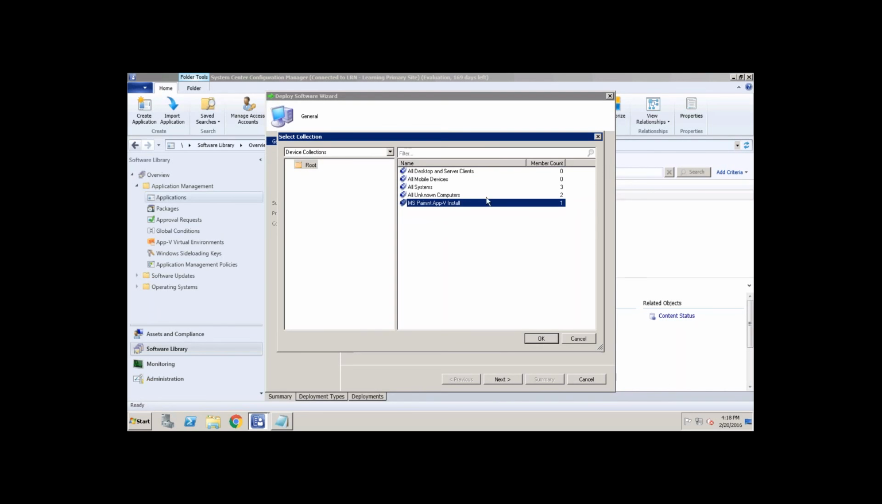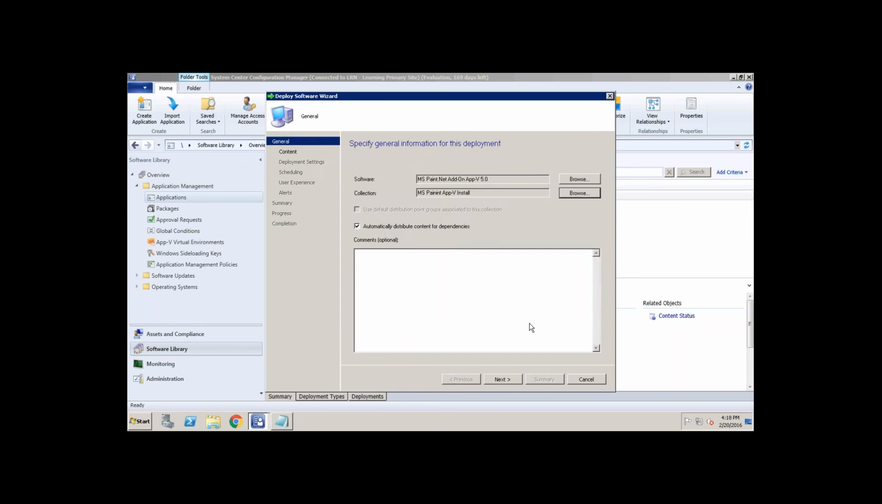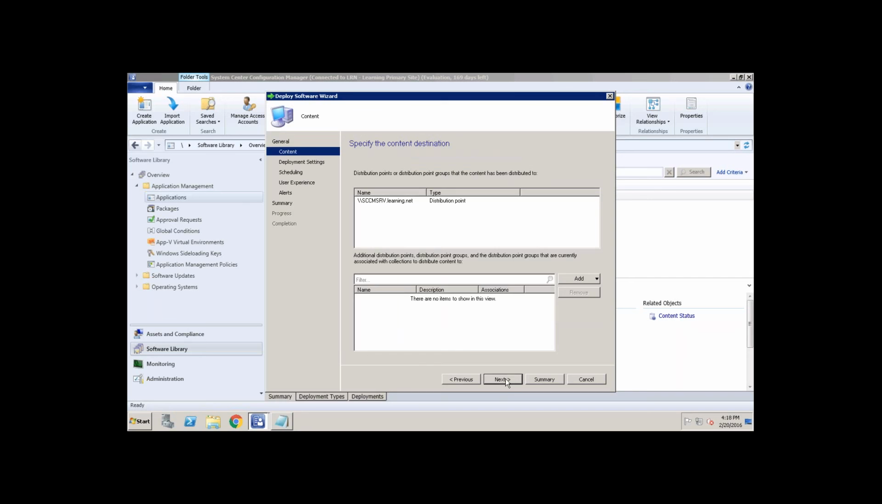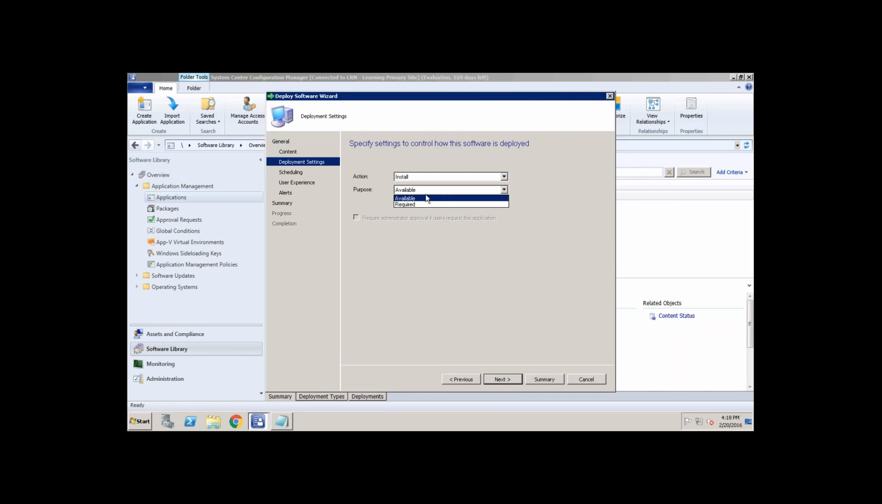Let's say today I have one machine, tomorrow the client comes back and says I have 3 more machines, you have to install it. Then take the 3 machines and add them into this collection. You have the options to install as either available or required. When I say available, that AppV package will be available on the machine, and whenever you require, you can install it. But if I say required, it is mandatory that the application has to be installed.